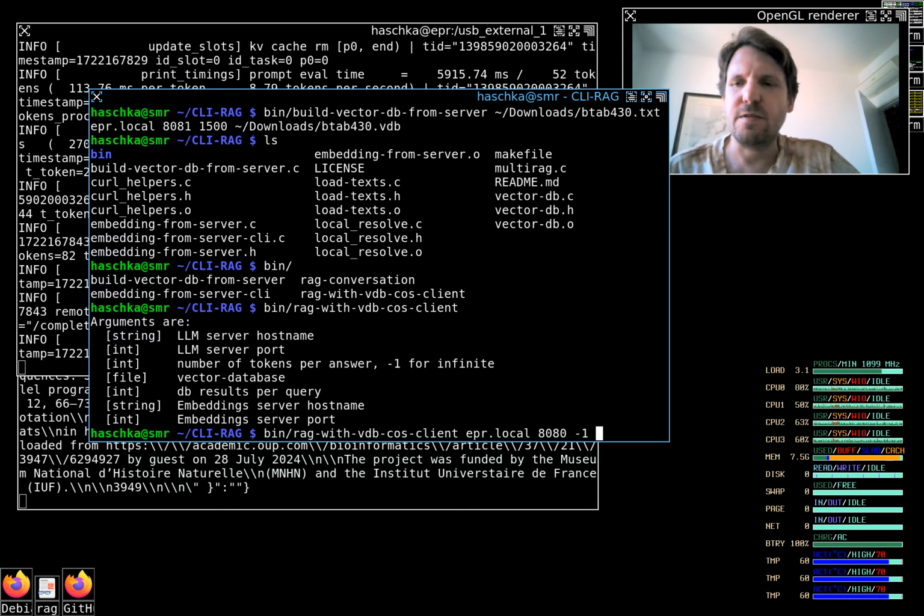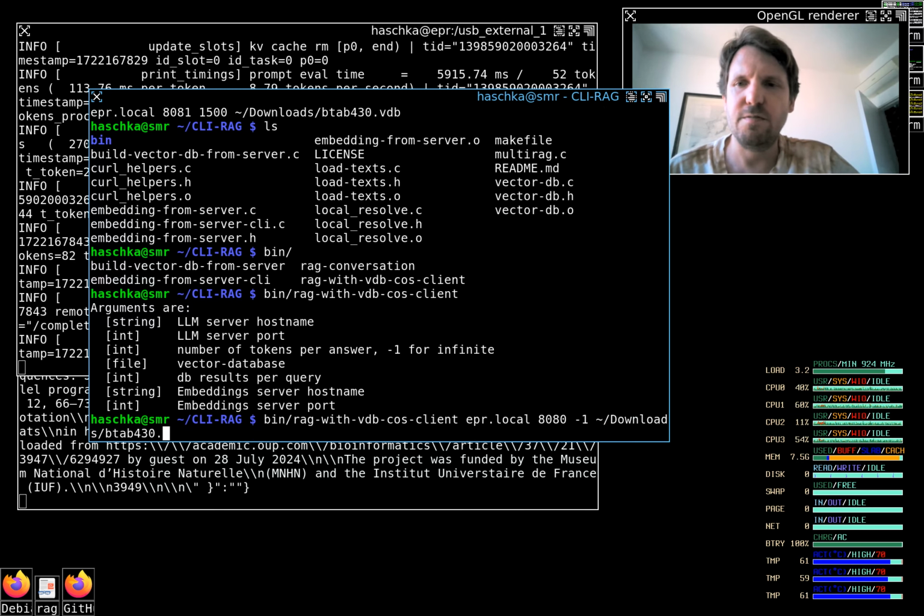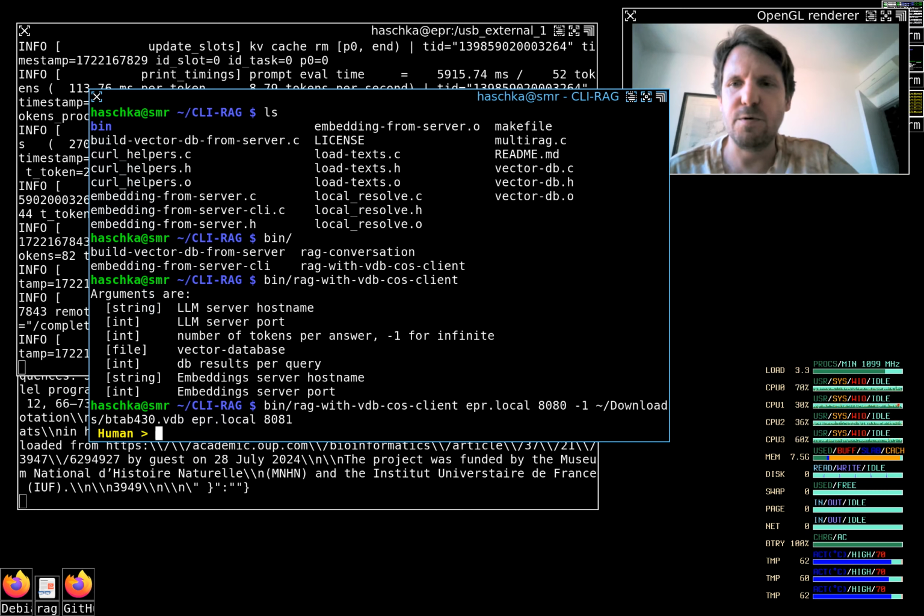Then we need the vector database that we have generated. So this is downloads ptab430 vector database. We need the embedding server, so the embedding server epr.local 8081, and that's basically it. And then we get a prompt. So this prompt basically is our human input. You type, and then you can have a conversation about the text that we have stored in this vector database, ptab430 VDB. So right now you have learned how you can converse with a local document that we've downloaded, that we've converted to text, and that we converted into a vector database in order to work with this system.